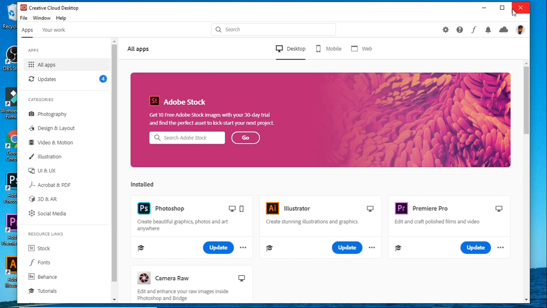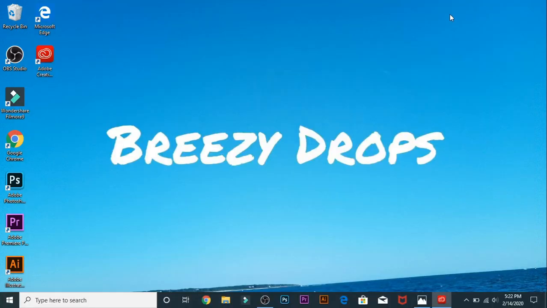You need to close this tab, and a screen will pop up that says verification successful. And yeah, that's pretty much it, guys. And then Adobe Photoshop will load 100%.